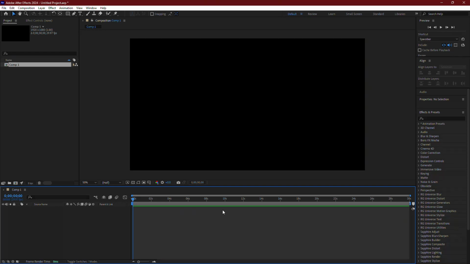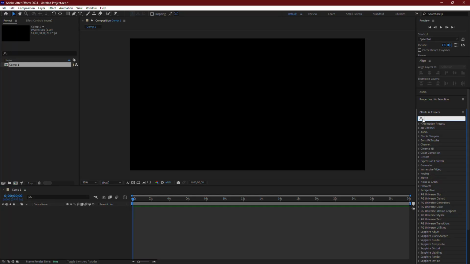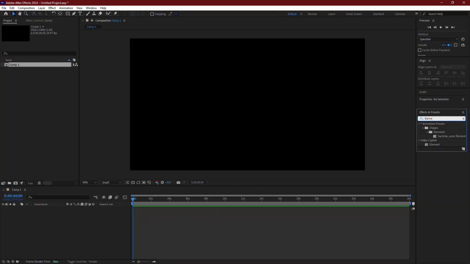To verify that Element 3D is ready to use, go to the Effects and Presets panel. In the search bar, type Element and you should see Element 3D listed under the Video Copilot effects. If you see it, that means the plugin has been installed correctly and is ready to use. And that's how you install Element 3D in After Effects. You can now start using it in your projects.